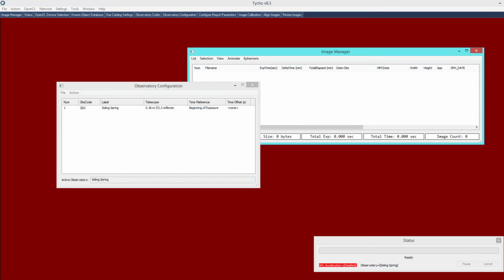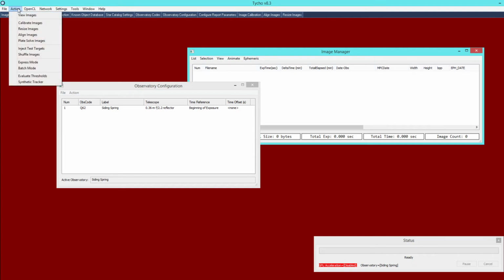Okay, so for the last part of this video, the last remaining items that I would consider as part of first-time setup, these would be under the Action menu. So this is calibration, alignment, and plate solving, and maybe possibly resizing. These are basically settings that you configure for the most part once, and then you leave them unchanged.